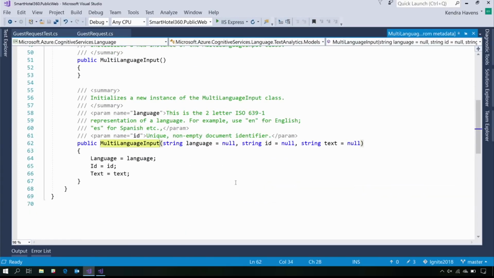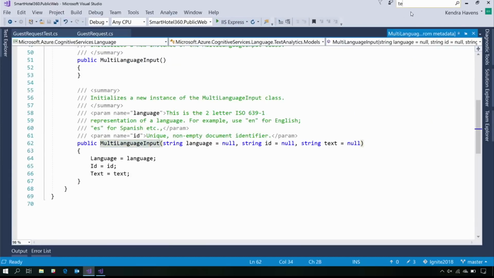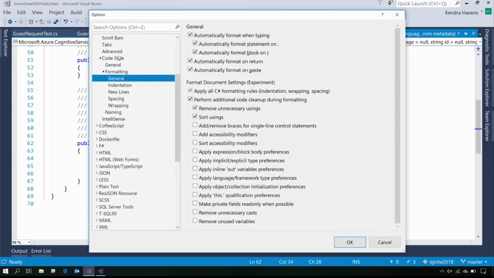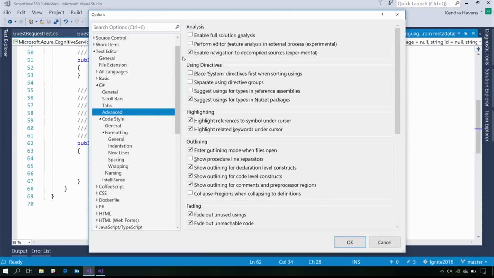So this is navigate to decompiled assemblies. You do need to turn it on. It's not on by default. You can turn it on in the text editor. Whoops, that's not it. I thought it'd take me right there. Text editor. There we go. So it's the text editor. I think it's C# and advanced. So this is your enable navigate to decompiled sources, and it is still in experimental.